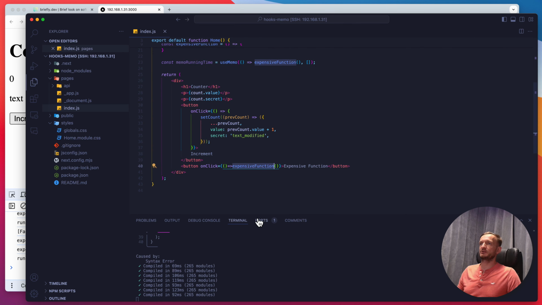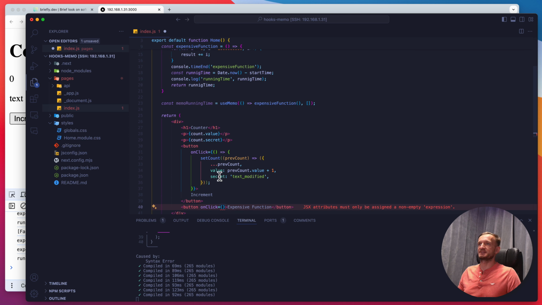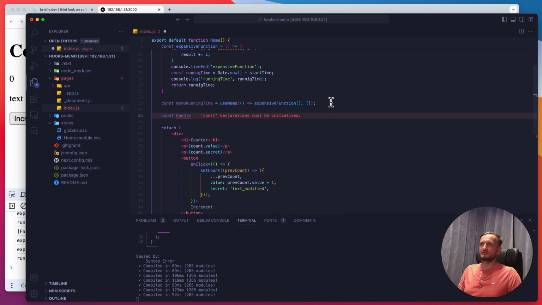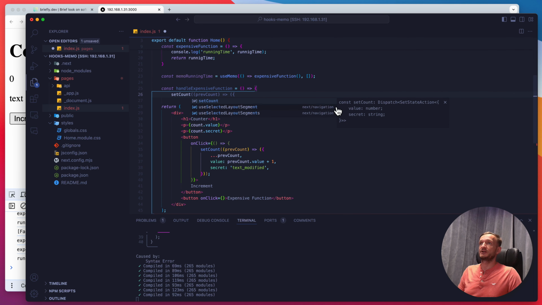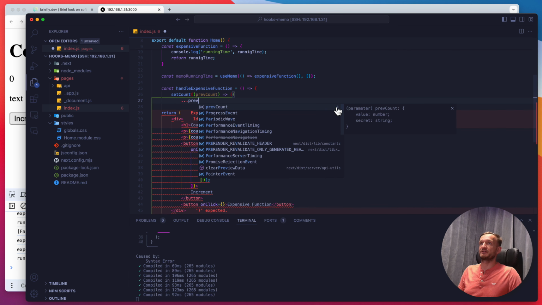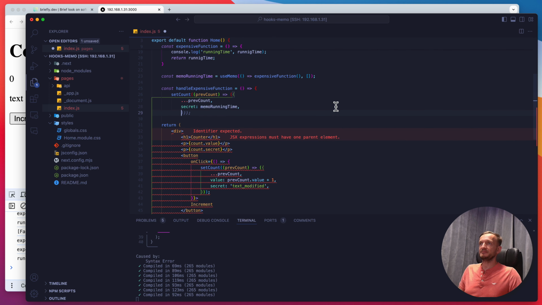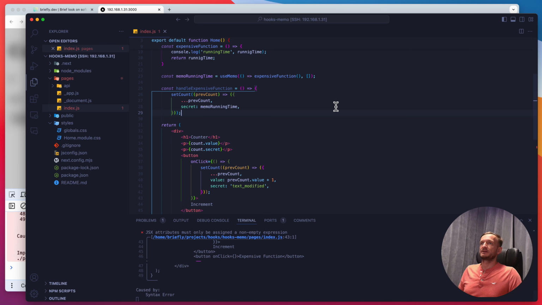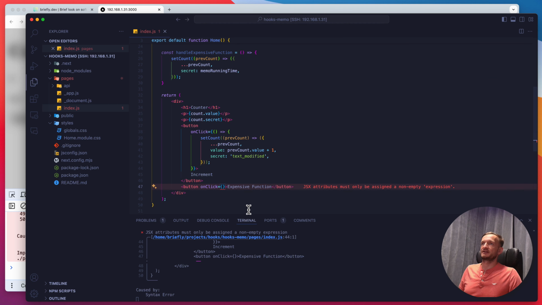So here we will not call this value, but on click we will put whatever is in the state into, let's say, the secret that we have on the screen. So let's create ourselves a function, const handleExpensiveFunctionSetCount. We will do a setCount for the previous counter, take the prev count, and change this secret to the value of memo running time. And let's close it, and let's here call our handleExpensiveFunction.